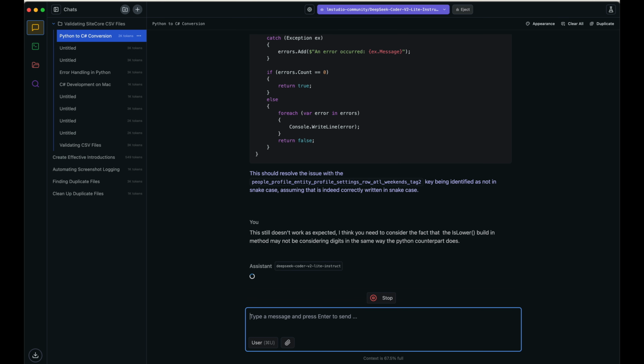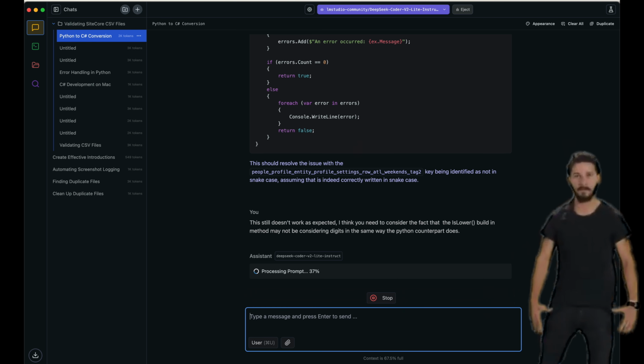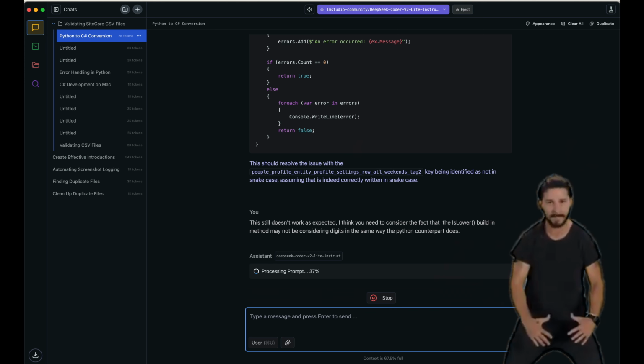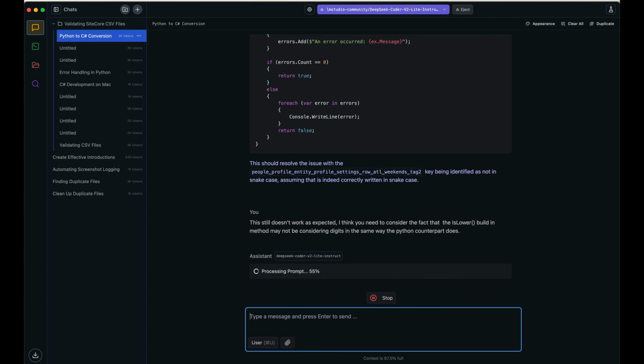Come on, LLM. Do this. Let's do it. I believe in you. You can do it. It's breaking. It's showing its cracks. We're hitting the boundaries.